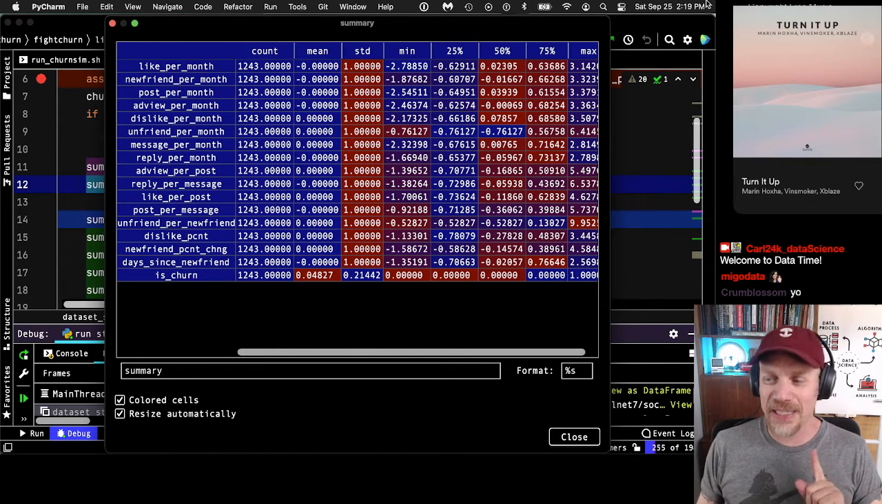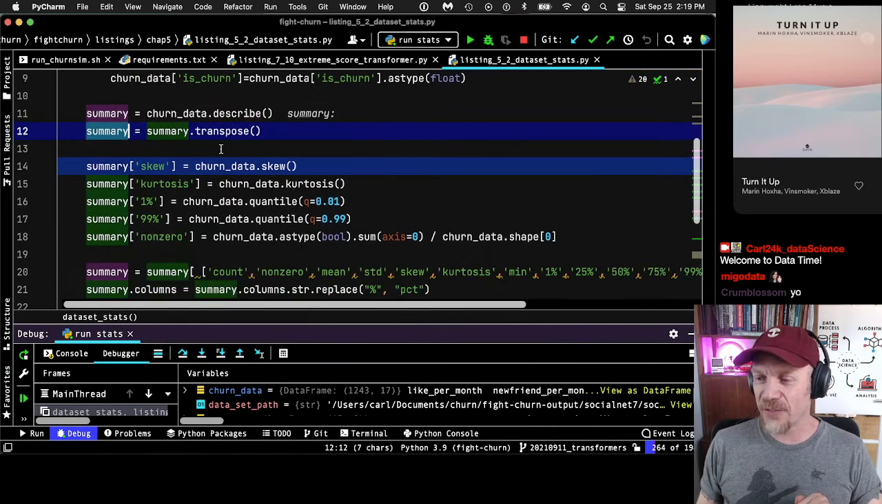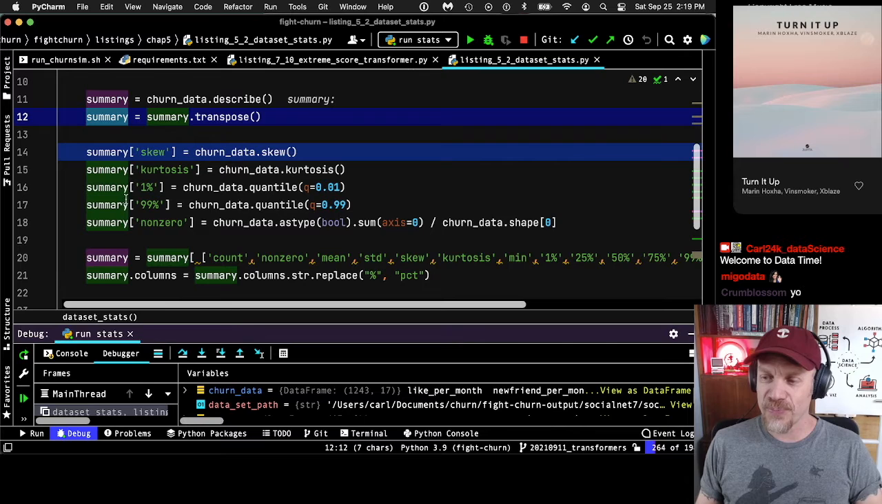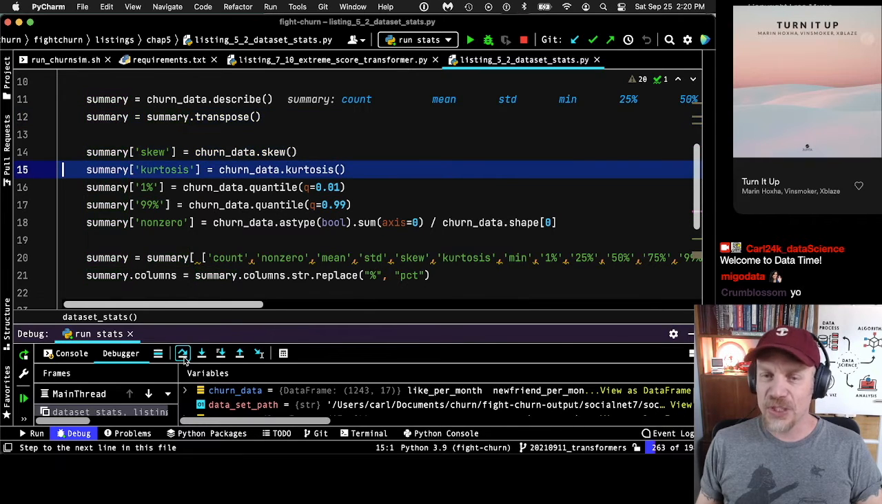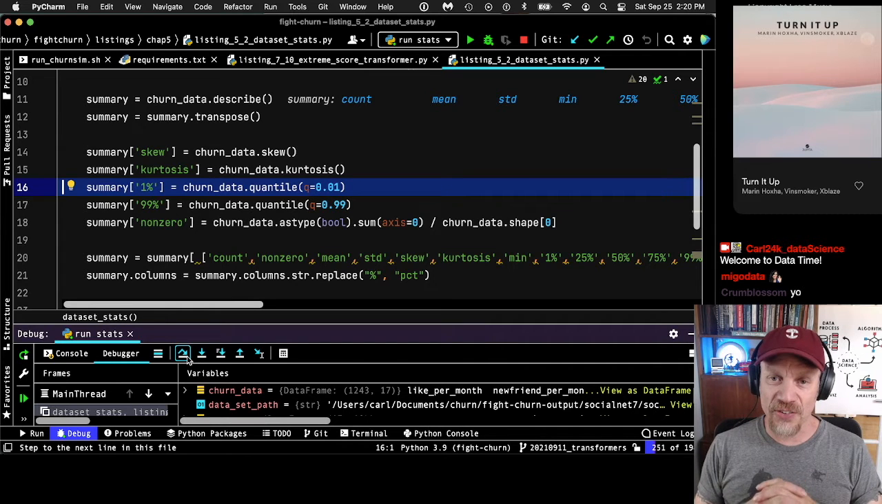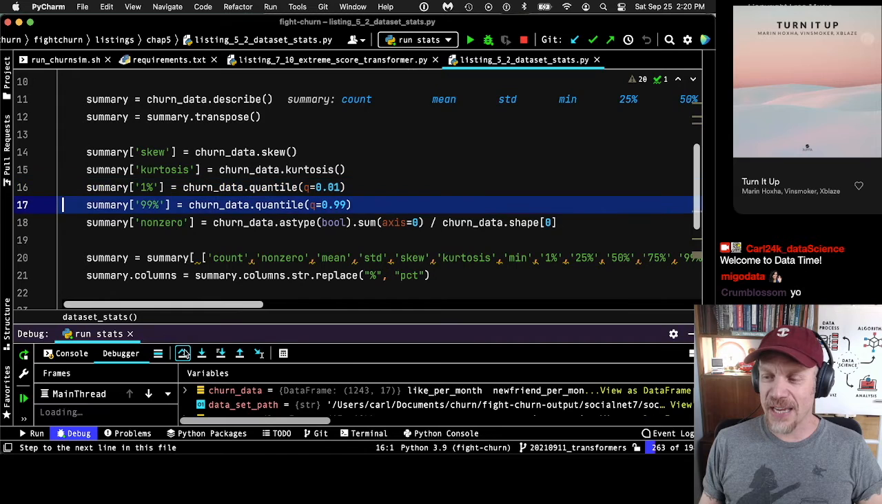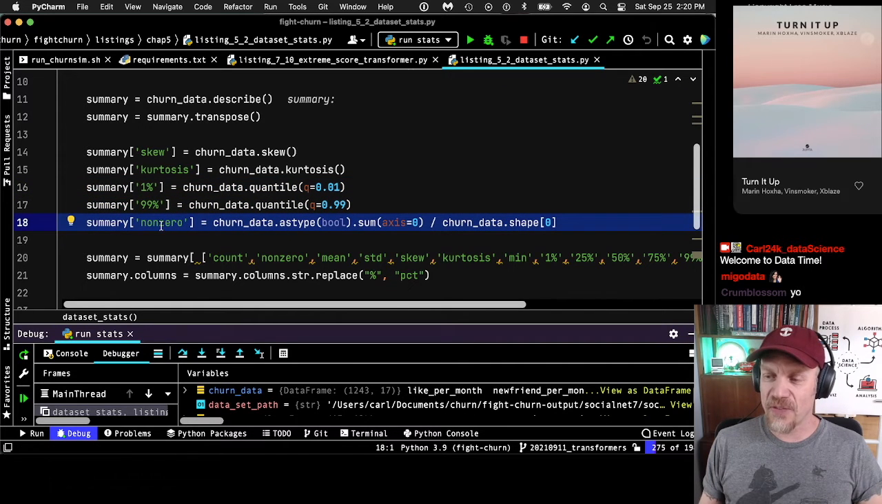Unfortunately, as great as it is, it wasn't quite good enough for me. So the whole purpose of this listing is to add a few things to the describe function. And that's the skew, which is a measurement of how unbalanced a distribution is around its mean. The kurtosis, which is a measure of how much of the distribution is in the tails or away from the mean versus clustered around the mean. And then I also like to look at the first and 99th percentiles and the percentage of metrics which are non-zero, which is shown here.